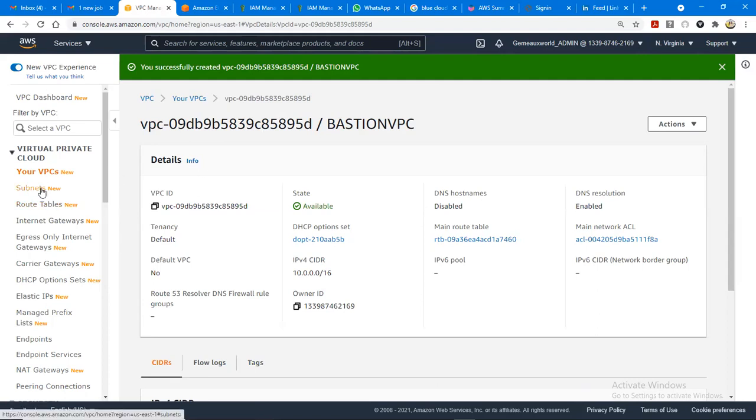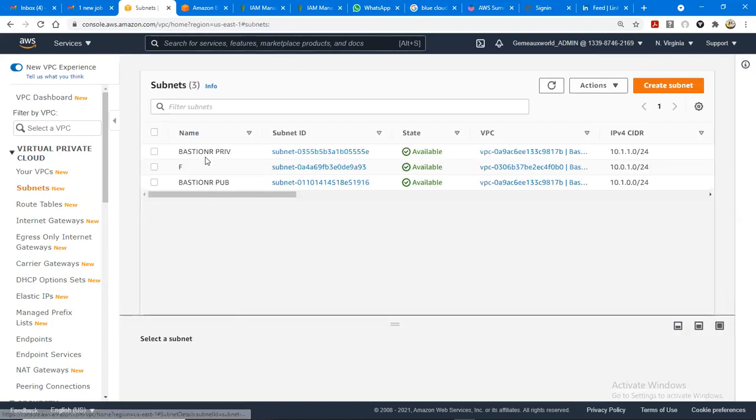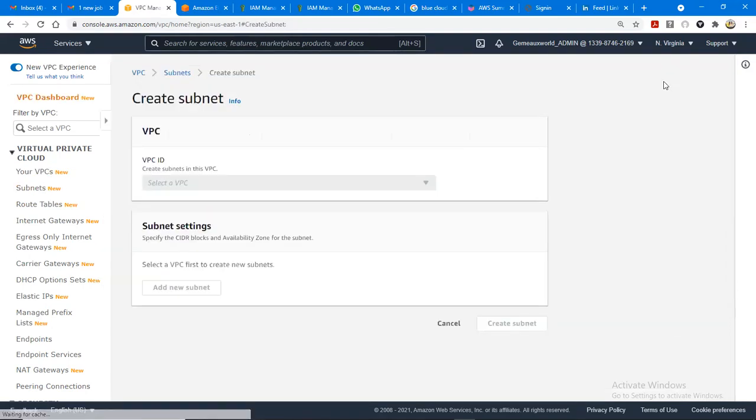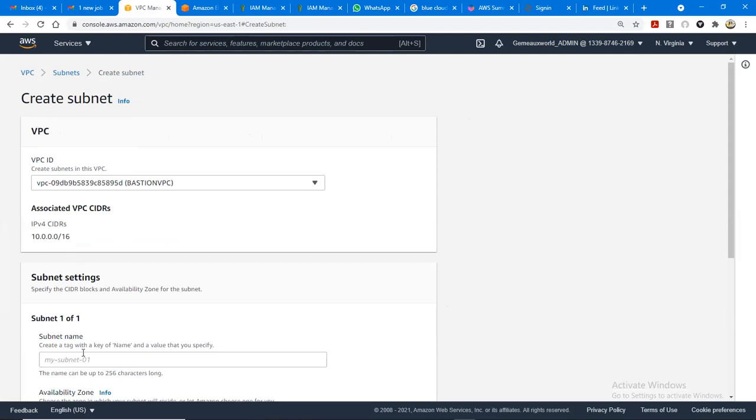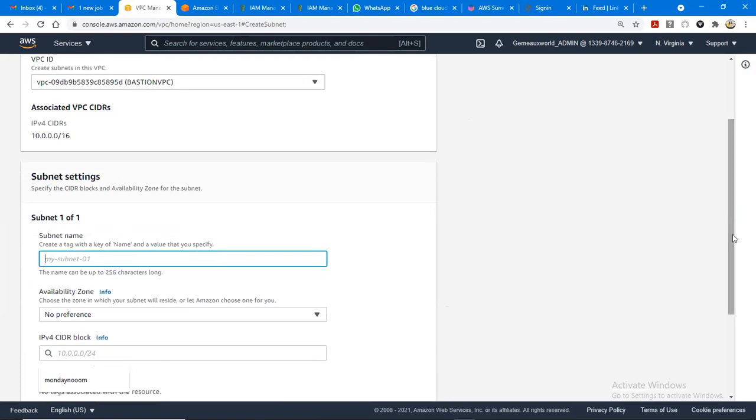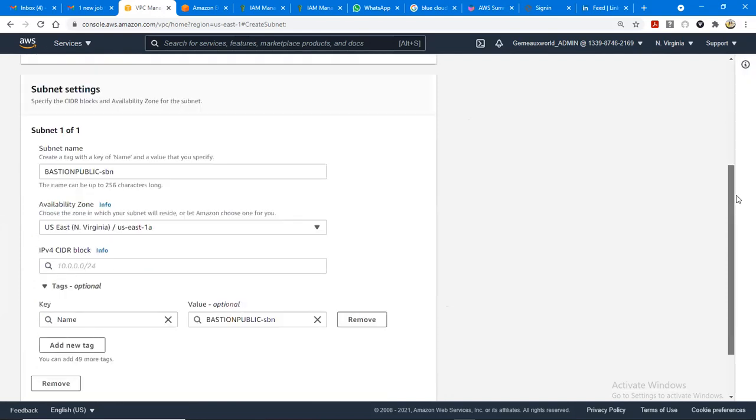Then first of all, we need to create a subnet for it. These are my existing subnets. Create a subnet under that BASTION VPC. We call it BASTION public. Let's call this one public subnet. Then let's put it in the US region.